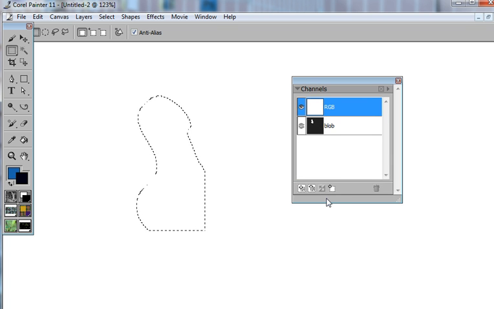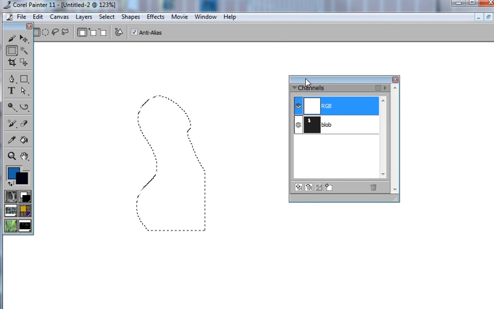There you go. And that's one way to save selections. This will only work within the one Painter file, so it will not cross from one Painter file to another like the selection portfolio will.